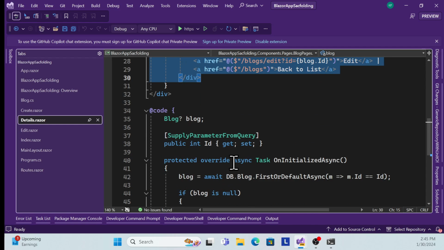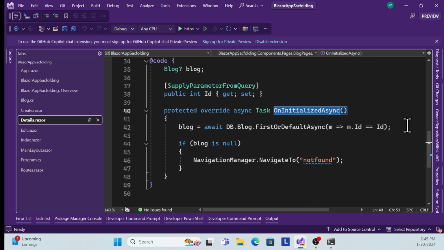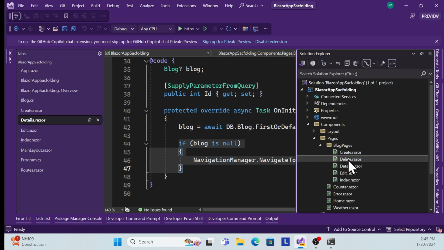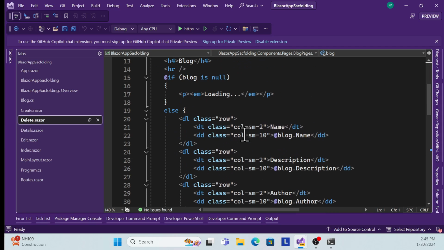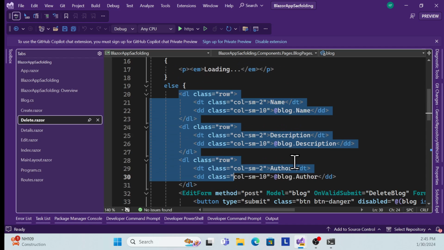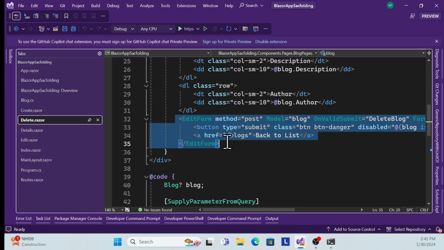This is a simple component. And again on initialize, they're trying to get the data. So this is also done. Then delete. Delete is also very simple, again calling this delete component, with a few design elements over here. And also this is an edit form.